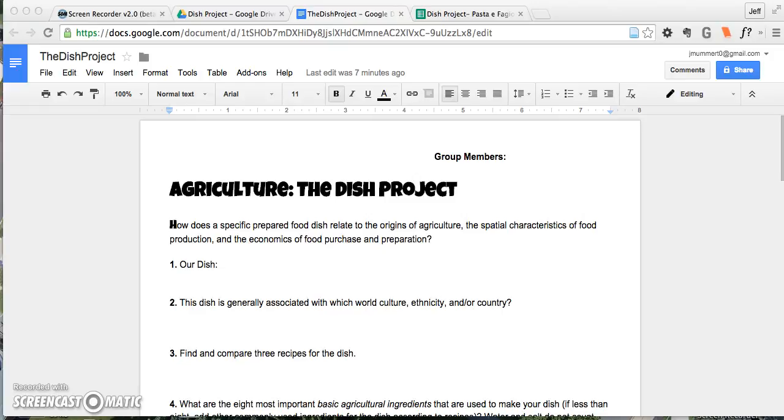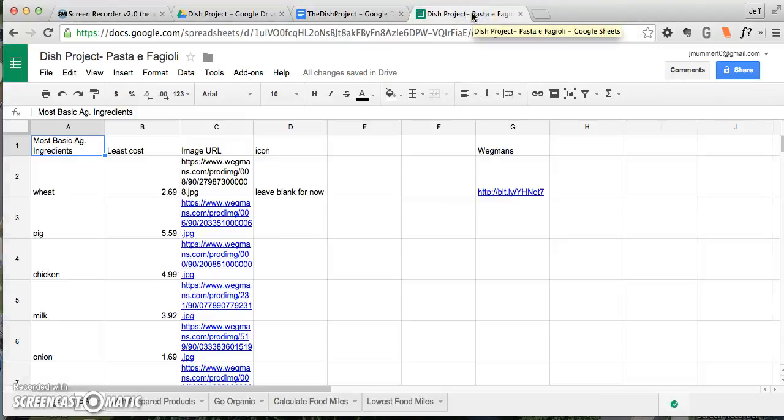But probably more importantly, what my students do is they create a spreadsheet in which they collect all sorts of information, all kinds of data about their dish. So in this case, these students were actually investigating an Italian dish, which is a soup dish, pasta e fagioli, which some people in the United States call pasta fazoo.